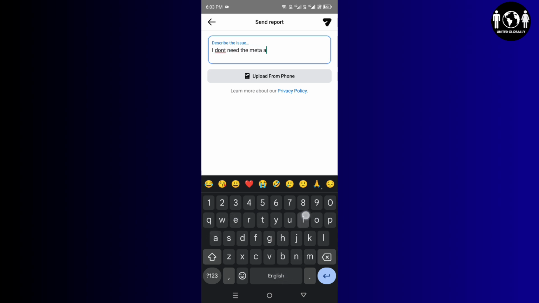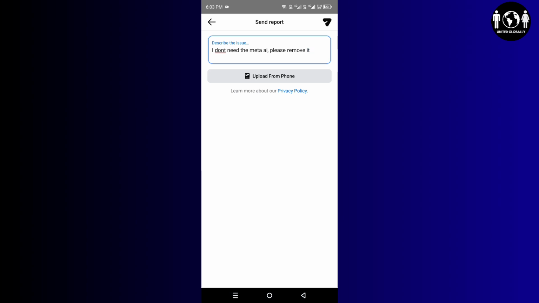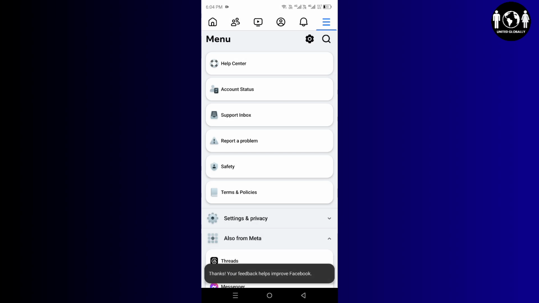If you have any reasons for that, you can just simply add them here. And once you're done, you can just simply send it. For that, you have to click on this send option, which is on the top right corner. Once you tap on it, your query will be sent as a report to Facebook, and once they see it, they will work on it. So that's how you can delete the Meta AI on Facebook.